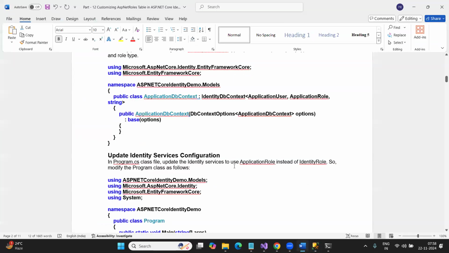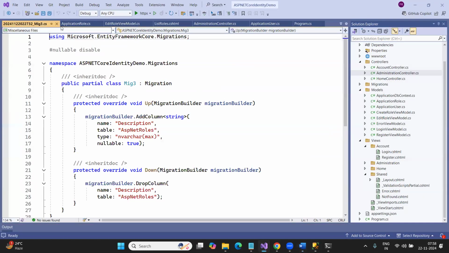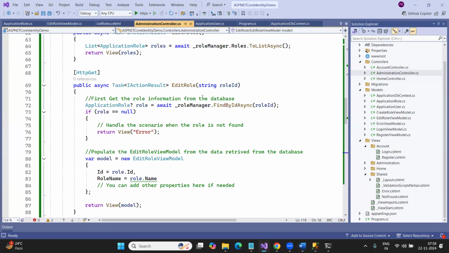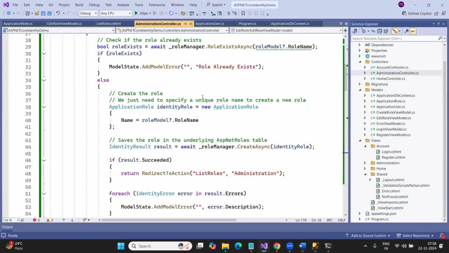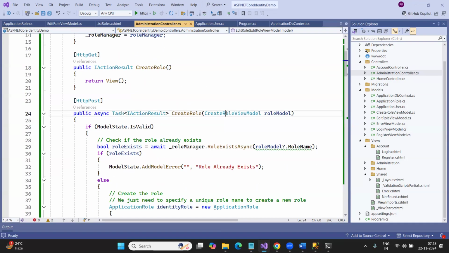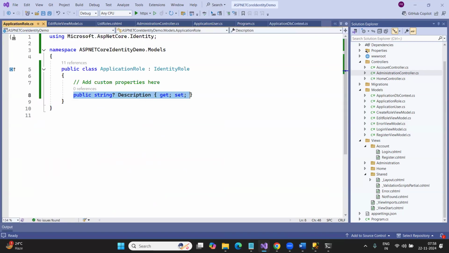Clear? So now what I want to do is provide this description, wherever it is being used. Let us try to include the description property. For this purpose, first of all, I need to add the description inside this view model. Whatever description property I'm having, I need to go to the view model.